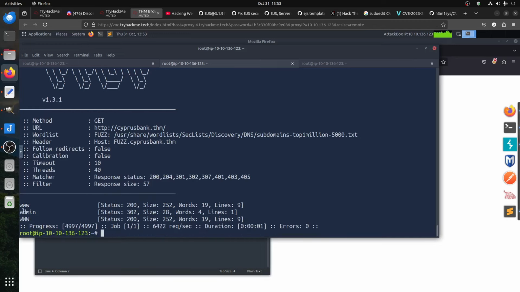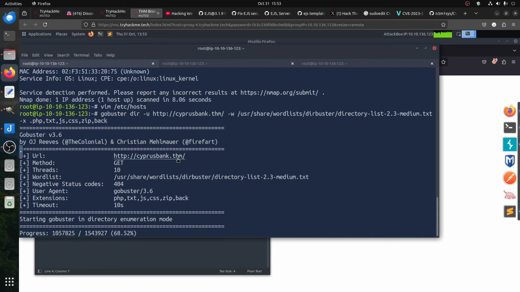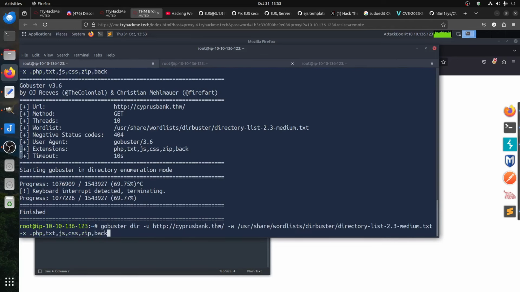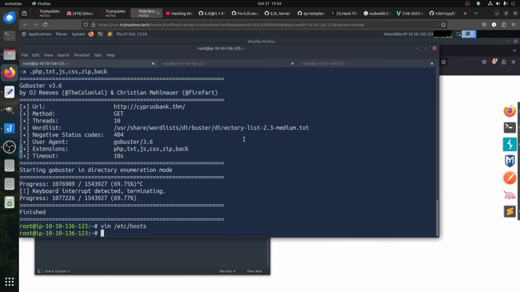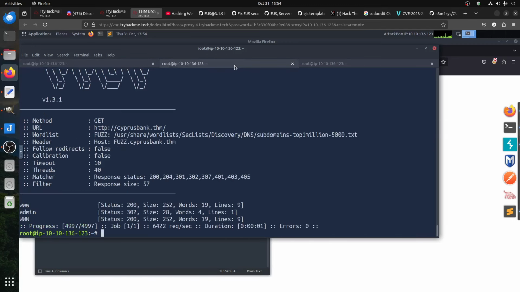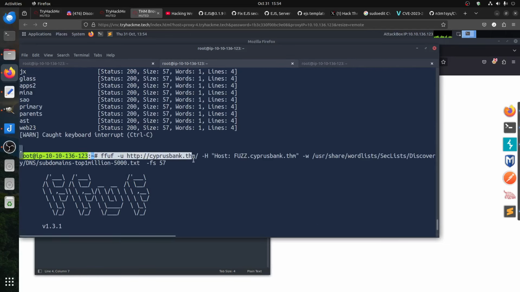If you look, the www is normal Apache or Nginx. So what we're interested in now is admin. So you already found admin. This one will not find anything, there's no directory there. We find the admin, so we can come back here and say admin.cypressbank.thm. For whatever reason, I tried Gobuster for the domain and it didn't work. That's why I'm using ffuf. ffuf is straightforward for this, so it works fine.